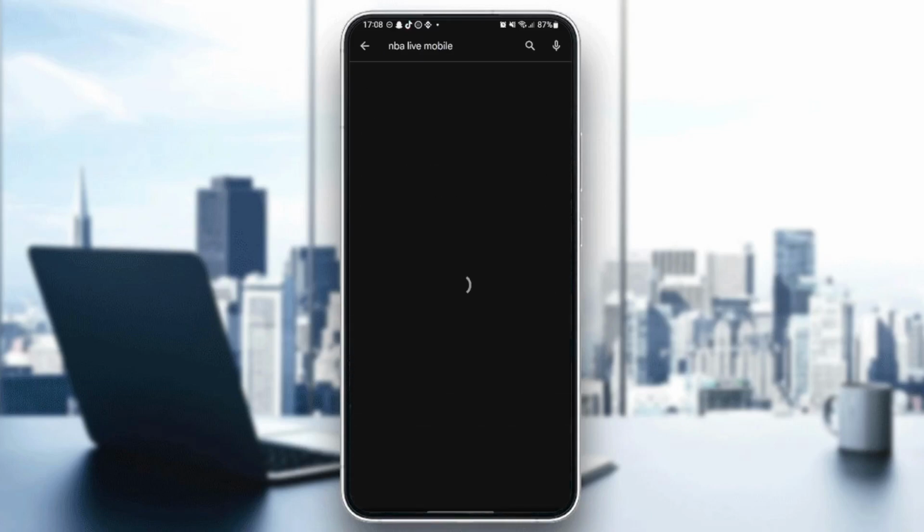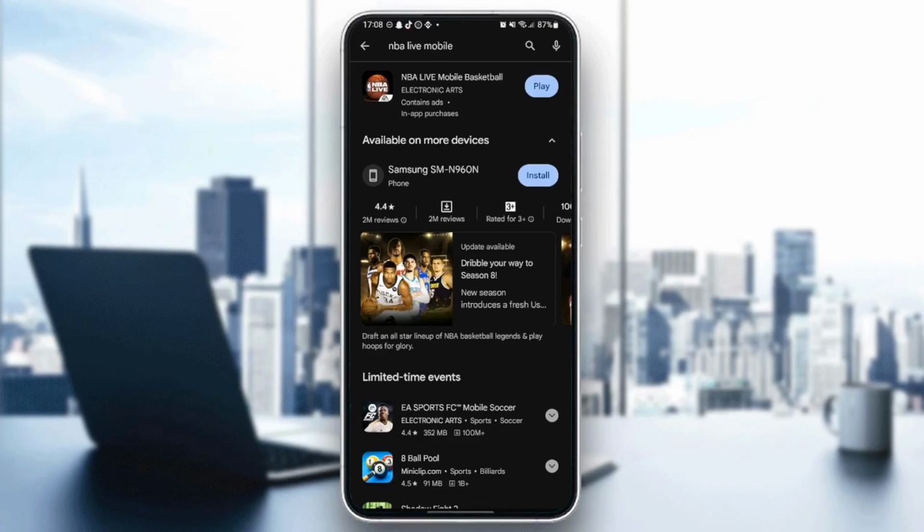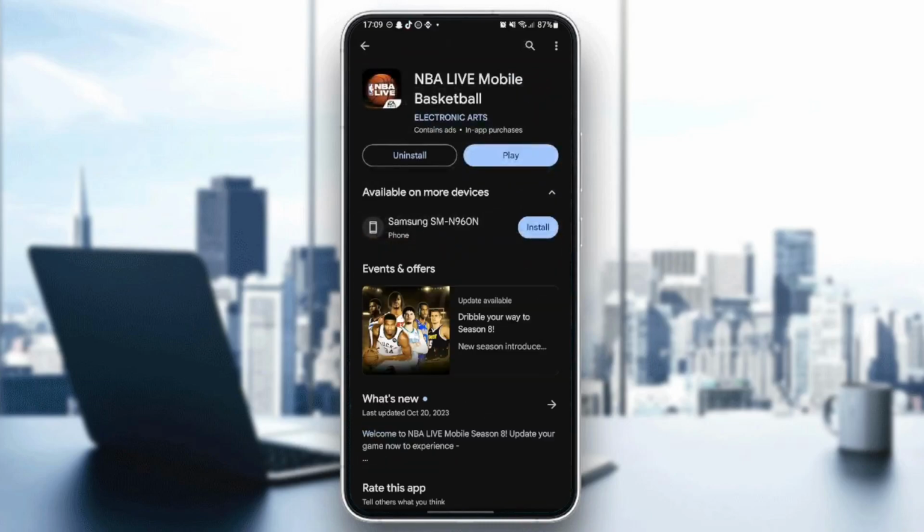Once you do that, click on search and then you're going to find the results. As you can see, guys, this is NBA Live Mobile. Click on it. Make sure that it's by Electronic Arts. And then once you're here in the page, you're gonna find the uninstall button and play button.